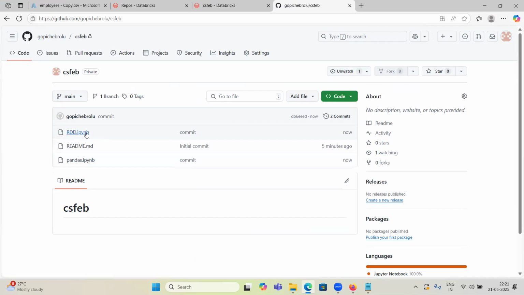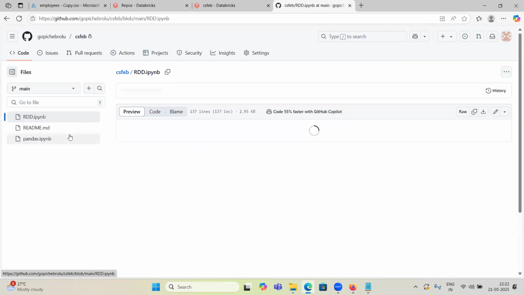Yeah, see here, guys. Earlier we didn't have this RDD and pandas, right? Now you can see these pandas and RDD. Just now, the README was created 5 minutes ago. This RDD one only, right? We have moved RDD one now. So inside RDD you can see our code.